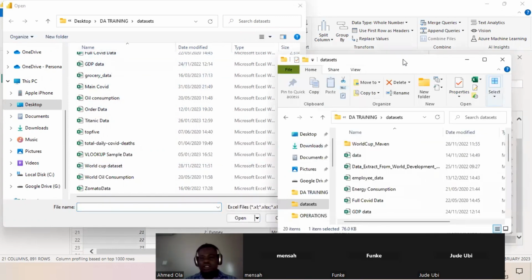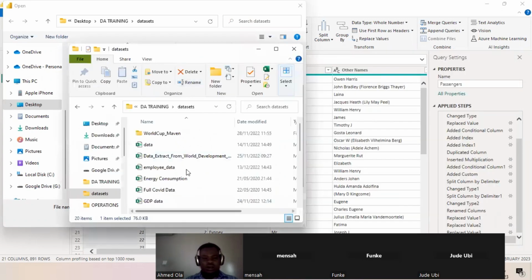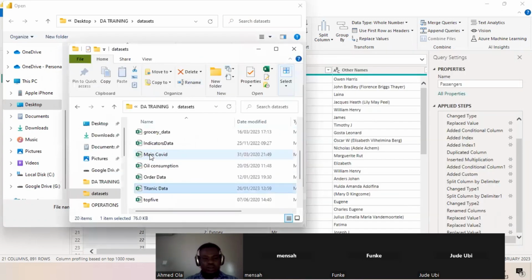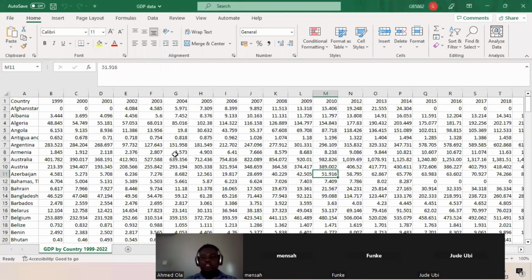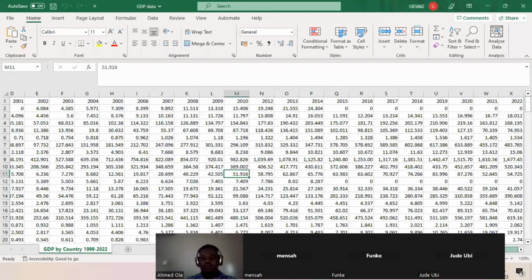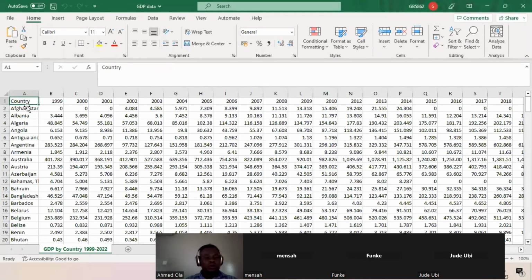So this is my Excel. I'm going to go to the GDP data set. So this is how the data set looks. Can you see my Excel screen, guys? Yes. Yeah, so this is a country.